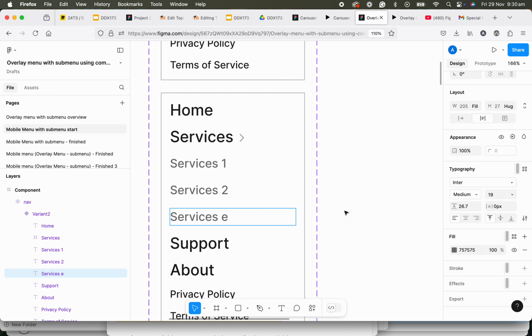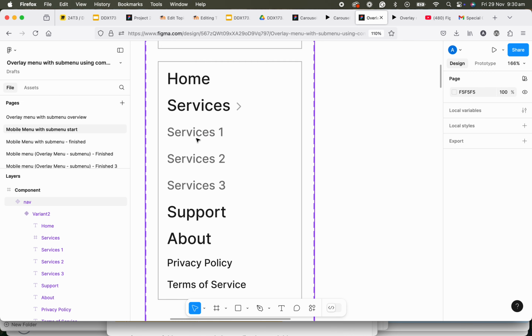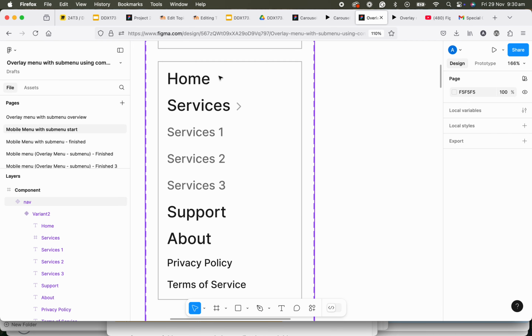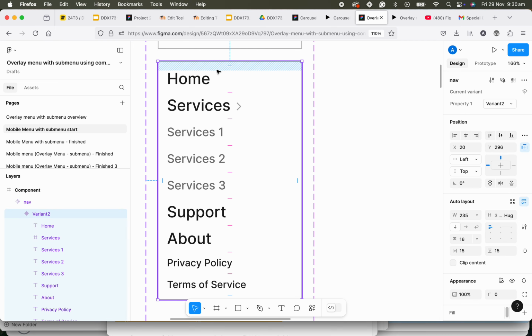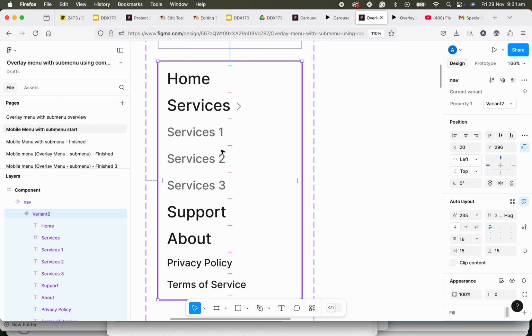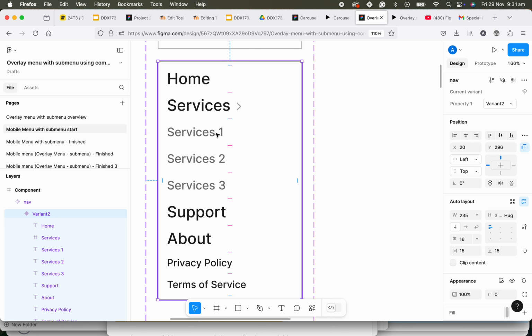Okay, 3, not E. All right. Because I may also want, and it's up to your design, to control this distance. The distance is being determined by the parent frame, which has the auto layout, and is displayed here. It's like 16 pixels, the distance between the elements. But I want these ones to be different. If I modify this one, it will modify all of them, and that's not exactly what I want.